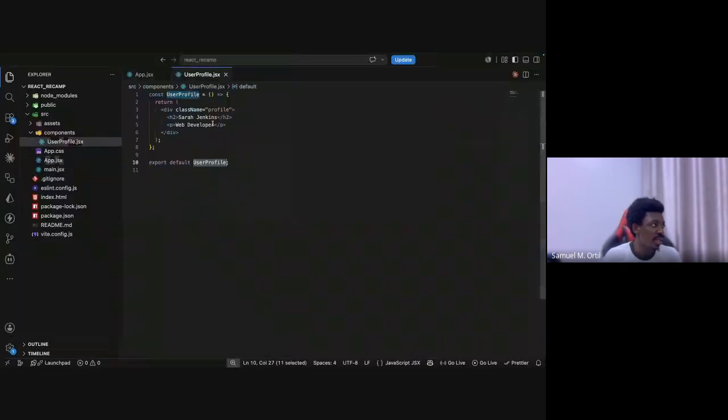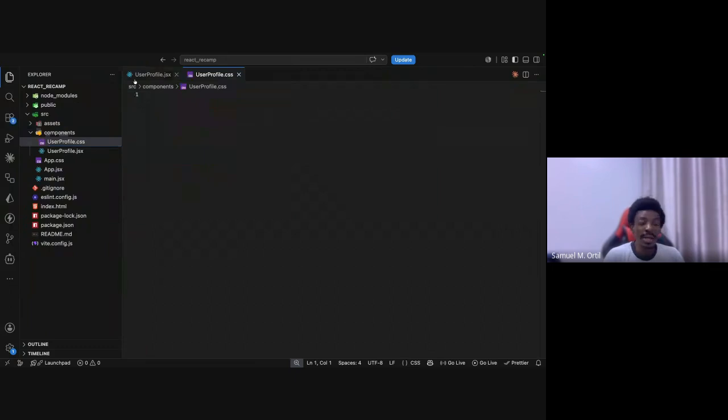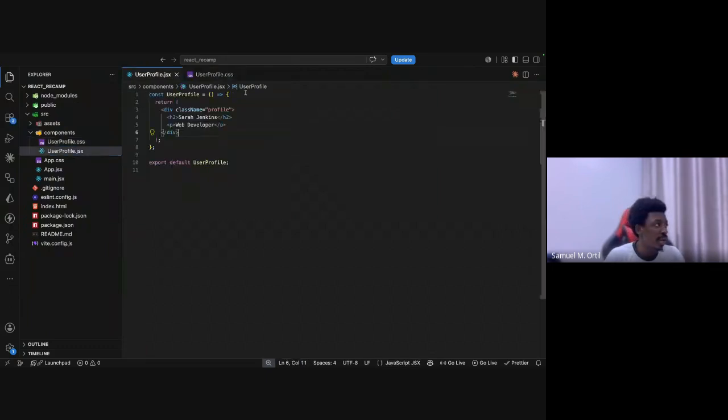So this is the component here. If you want to style this particular component alone, that's where you could use things like Tailwind, but Tailwind is not part of this session, right? So maybe I can even have a CSS file here. Let me have a CSS file and call this userprofile.css. All I need to do is just come here and import that file.